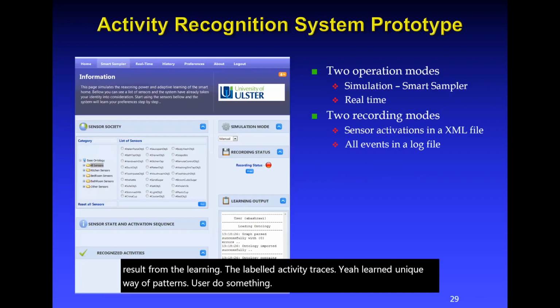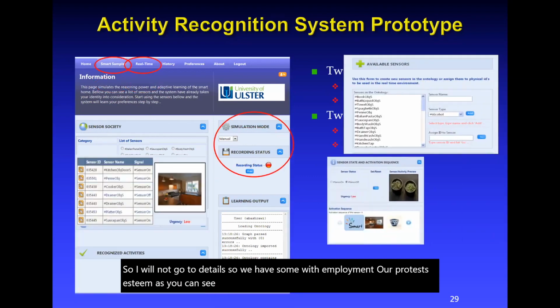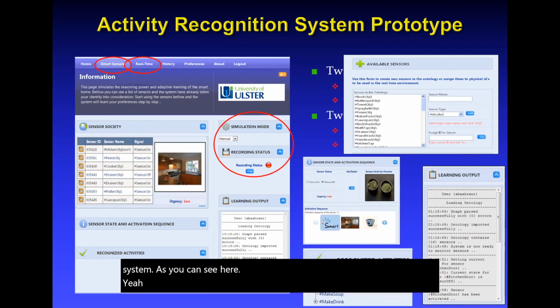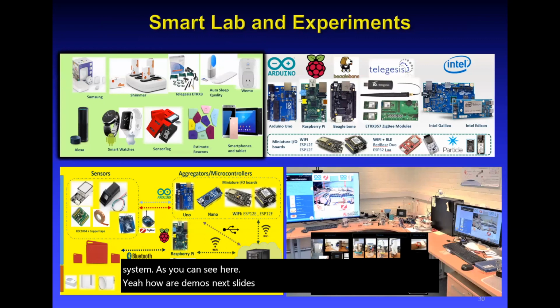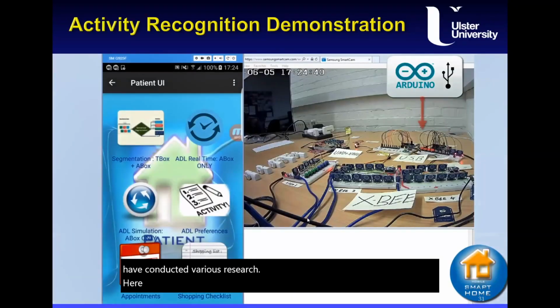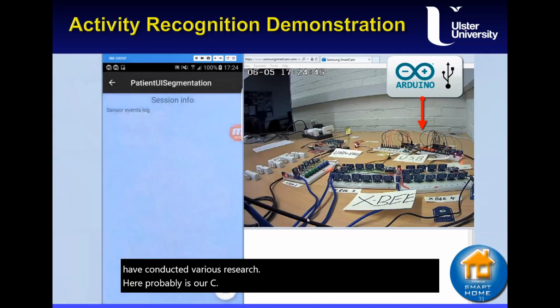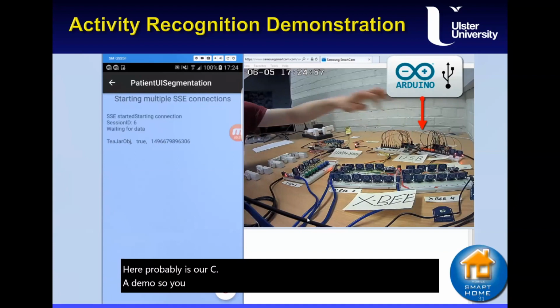So I will not go into detail. We implemented a prototype system, as you can see here. I have demos. Next slides probably just. So this is a smart lab. We have conducted various research, and here probably is, let's see, a demo to show you an experiment of activity recognition.